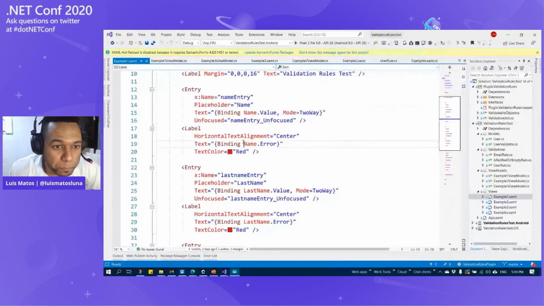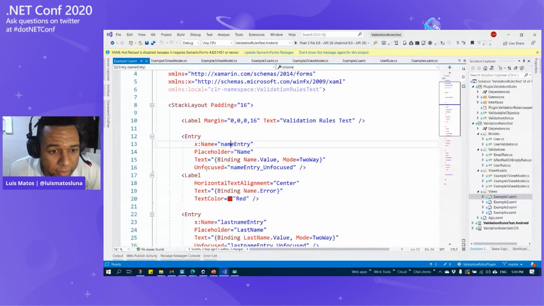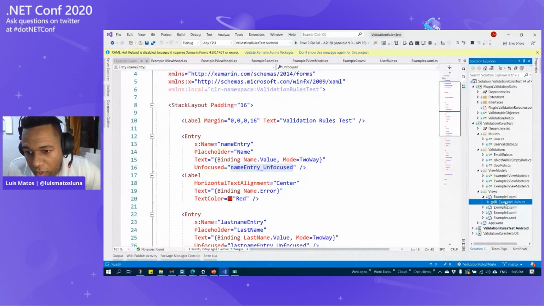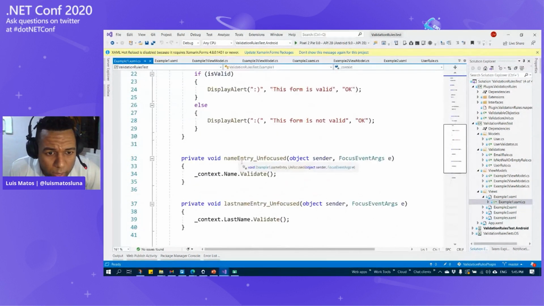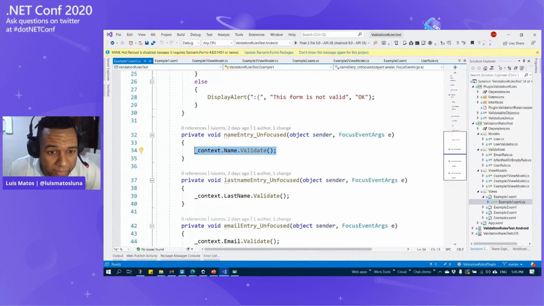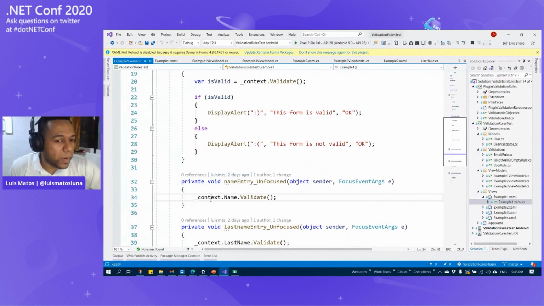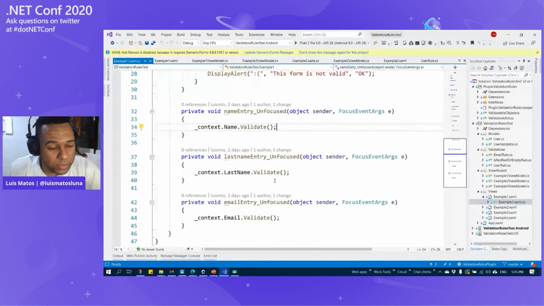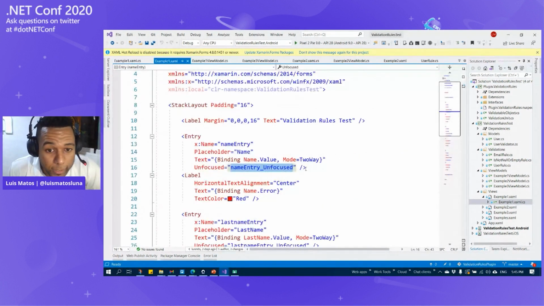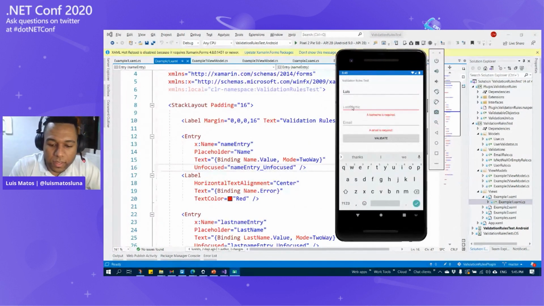What happened here? I have an entry and I have the Unfocused event. And when these entries lose the focus, what I'm doing is validating my property. The context is the view model that I passed before. Don't care about good practice and MVVM and all of those things. This is just an example, and you can do it by command and all of those things. So this is the way that this works. But let's see something interesting.